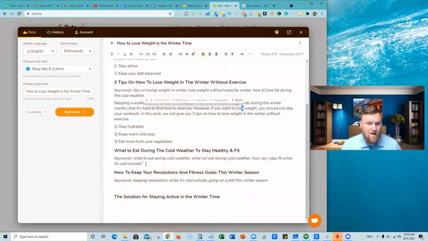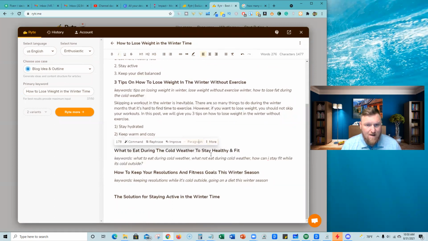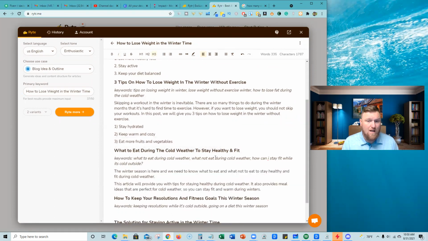So we're going to go ahead and grab what to eat during the cold weather to stay healthy and fit. Let's grab all that and do a paragraph as well. So we're going to keep letting it go to work for us. So far, I'm liking the speed. I like how everything that I need is on this page. Everything that I need to do to work on this document is right here.